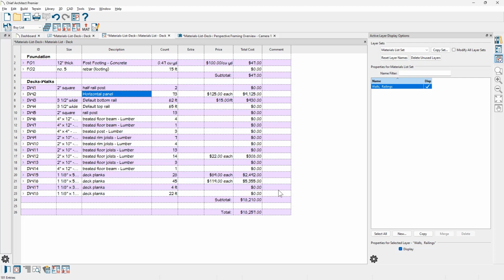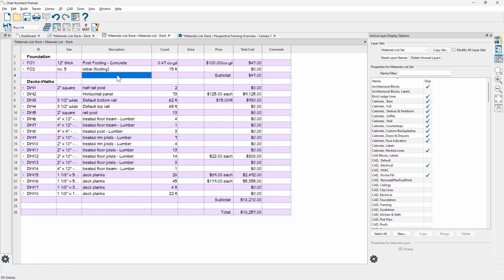You can also adjust your materials list when we're looking at the layer set. Materials lists have layer sets, and currently it's using the materials list layer set. You can restrict what's being seen in your materials list by modifying your layer set. And I'm just going to make a copy of this layer set. Let's make a copy of it, and I'm going to use the word deck for the materials list for the deck.